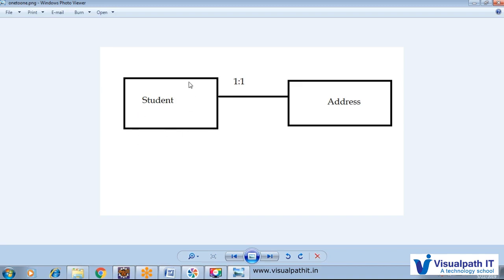So a student is on the left side participating, an address is on the right side participating, and both have exactly one. Here on the left side a student is there, on the right side a student address is there, and only one object is participating on both sides, meaning only one student has only one address. So one student has exactly one address. So we can say that this is a one to one relationship.